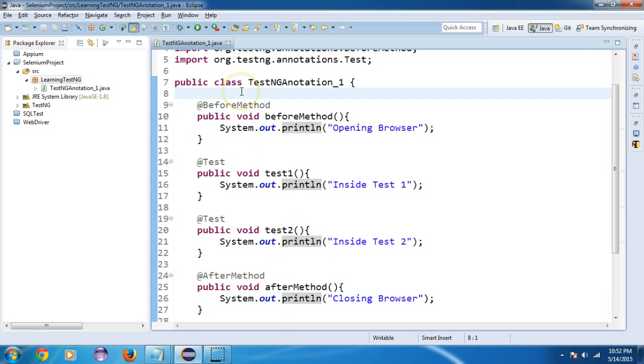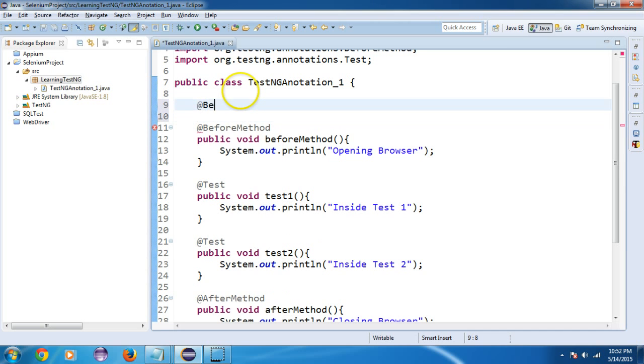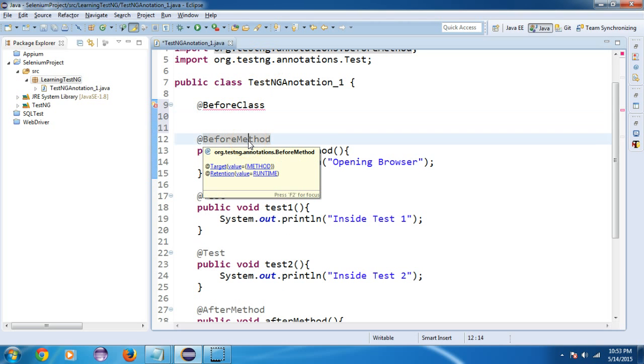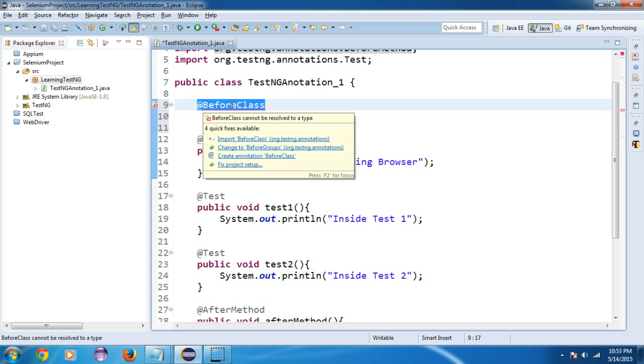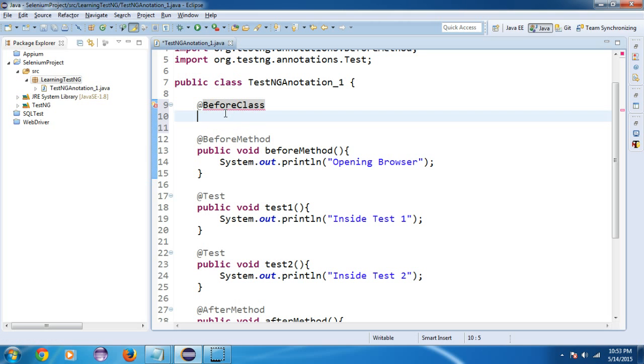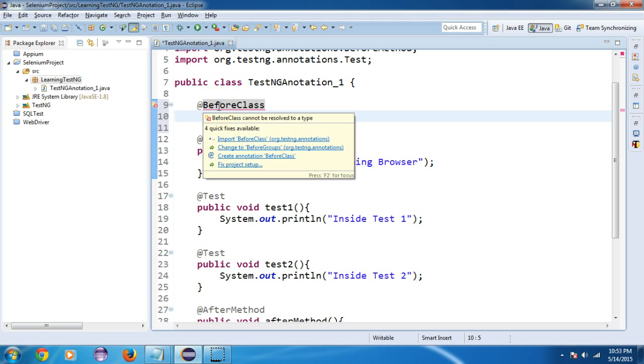Now there is another annotation which is known as @BeforeClass. Okay, now what this before class annotation is, as the name suggests, it is called before any method of that class. As we know, Java is stored in .class files. Okay, so when we execute this Java, it will be stored as TestNGAnnotation1.class. So this method will be called after loading this class, that is only one time. For one class file, this method will be called only one time.